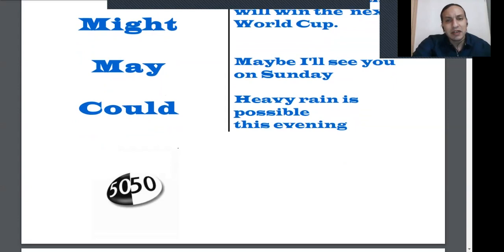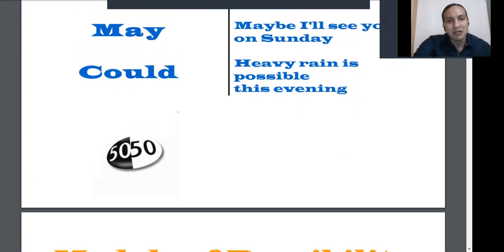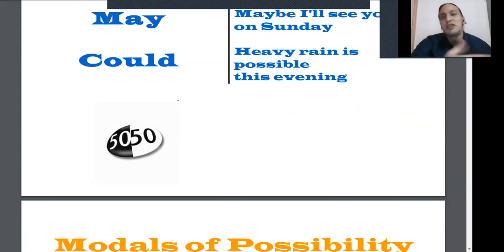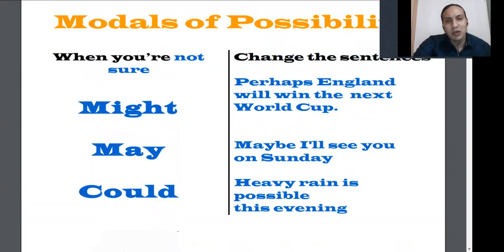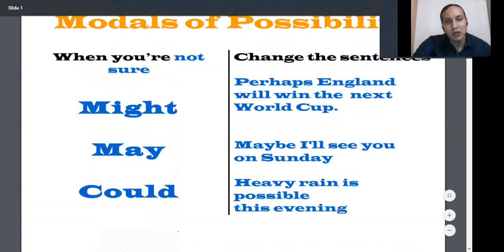Could. Heavy rain is possible this evening. Or you could say there could be heavy rain this evening. Don't forget, there's a few different ways to express the same thing, as long as you know the keywords associated. All of these are uncertainty. So all of these could be used to write a different type of sentence of the same thing, right?